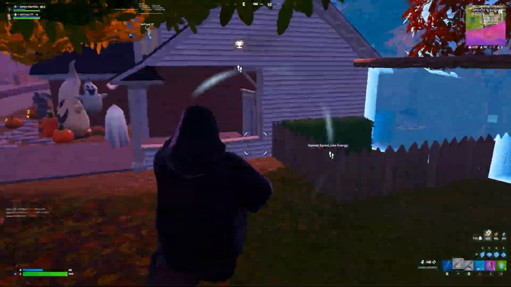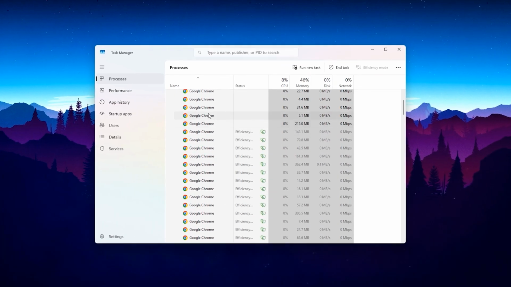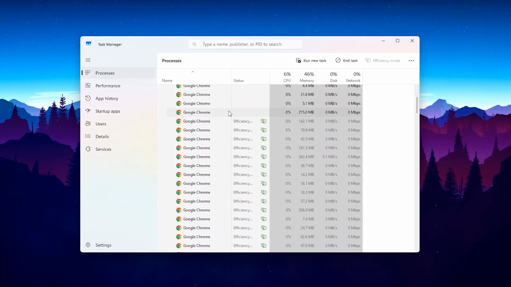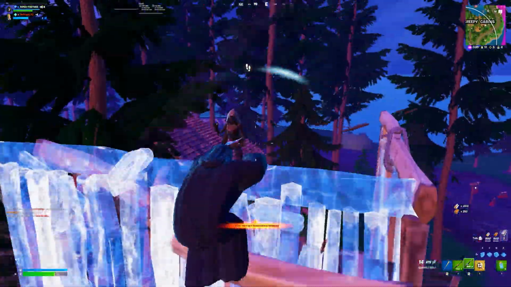Chrome might not even be open, and it's still using resources. By default, Chrome keeps background processes active so it can load pages faster next time. But what it's really doing is chewing up memory and CPU cycles while you're gaming. Here's how to fix it.